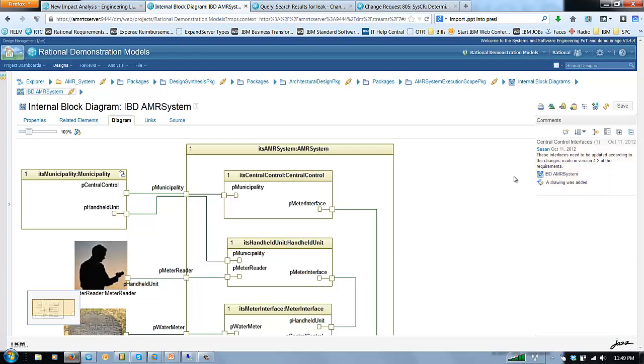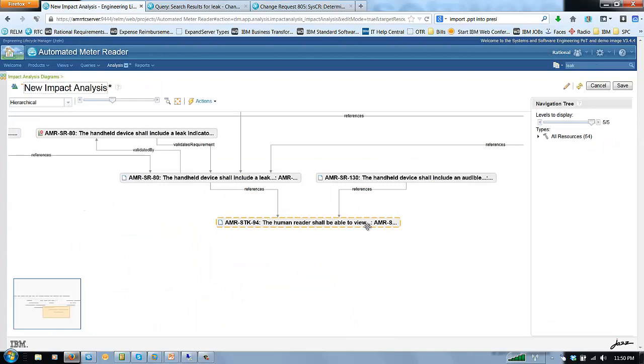Let's now turn to RELM and take a look at how we can determine which products might be impacted by a particular change. Our stakeholder requirement is linked to this system requirement. We can find out which products are defined by that system requirement by asking RELM to find its use in products. As the name suggests, this provides an easy way to discover any products that we are building that use a given engineering artifact.